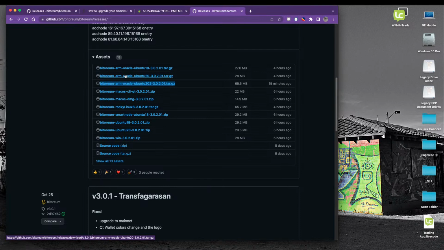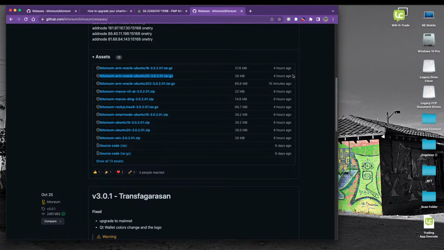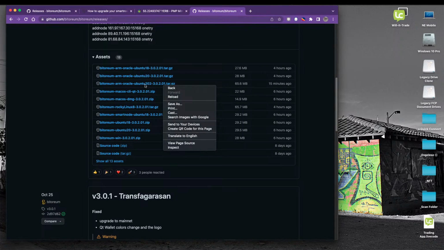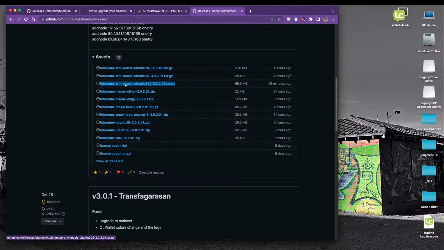Apparently, he was saying there were some potential issues with this one. So the one that's older, leave it alone. The 65.6 meg, I would assume if you're on Oracle or Ubuntu 20 on an Oracle system, this is the one, or an ARM system. I would assume that this would also be your Raspberry Pi, which will very likely be my next Bitoreum Smartnode, because I have one that runs a Yerbus core.